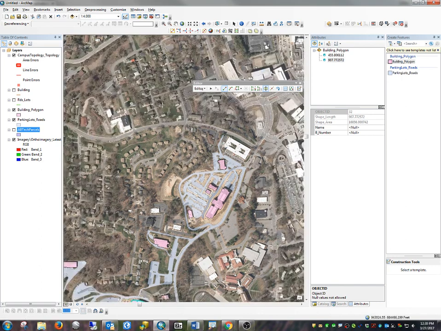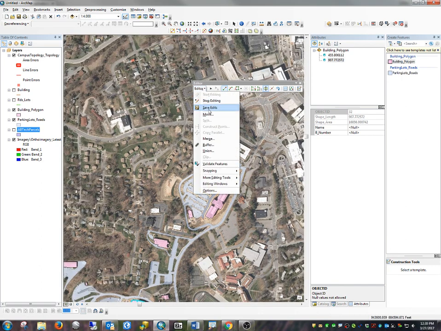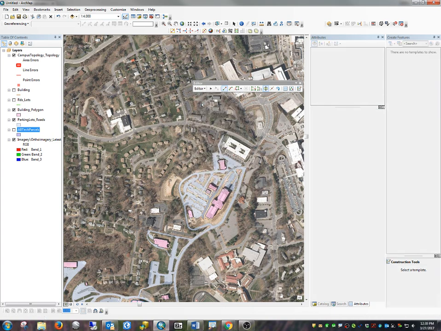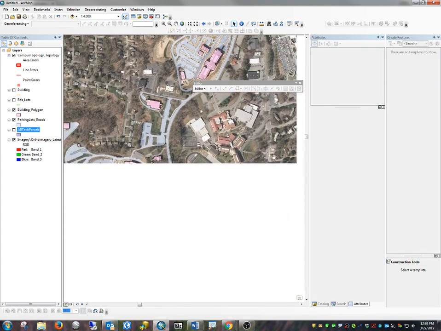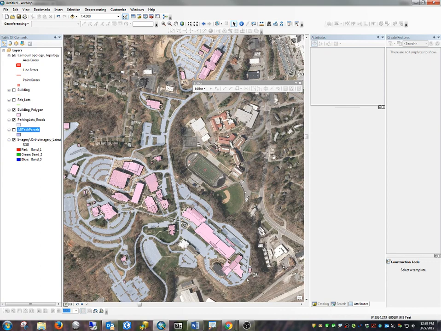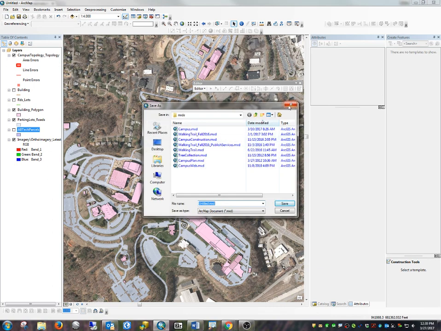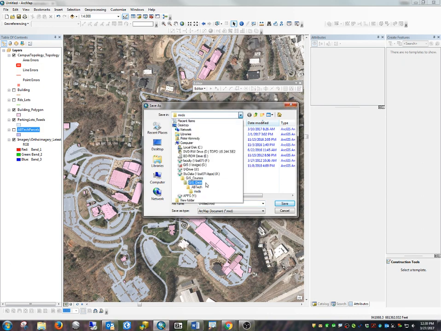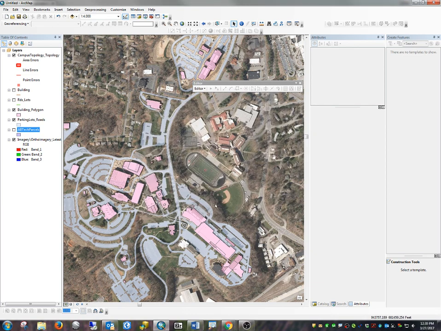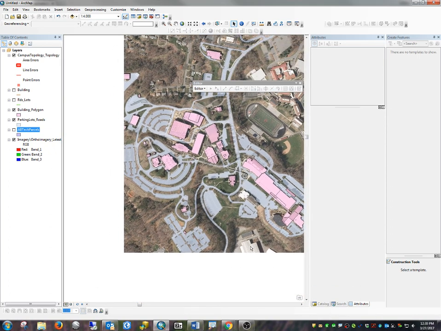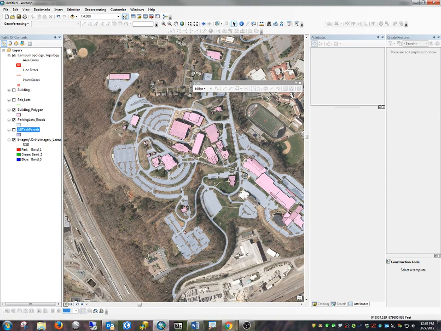Okay, again, make sure you save as you go. Save your edits. I'm going to stop editing. And you should have a pretty nice buildings and parking lot campus built out by the end of the week. If you're having any problems, please contact me. Save your map document as well. Remember that saving your map document is not the same thing as saving your edits. Those two saves save two different things. So please let me know if you have any questions.